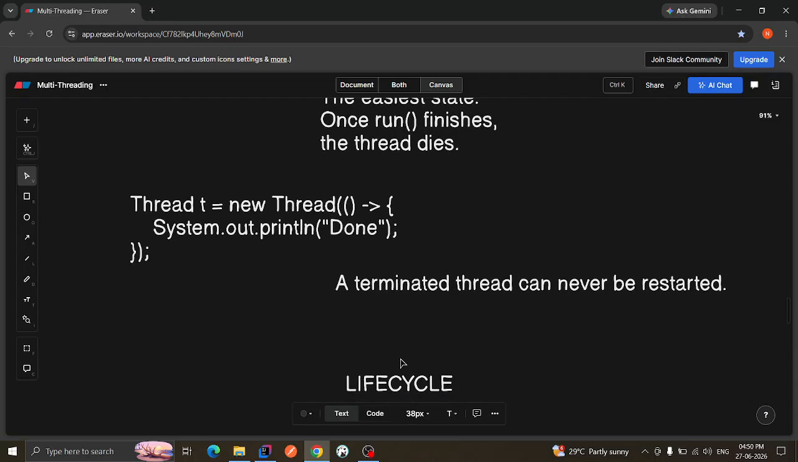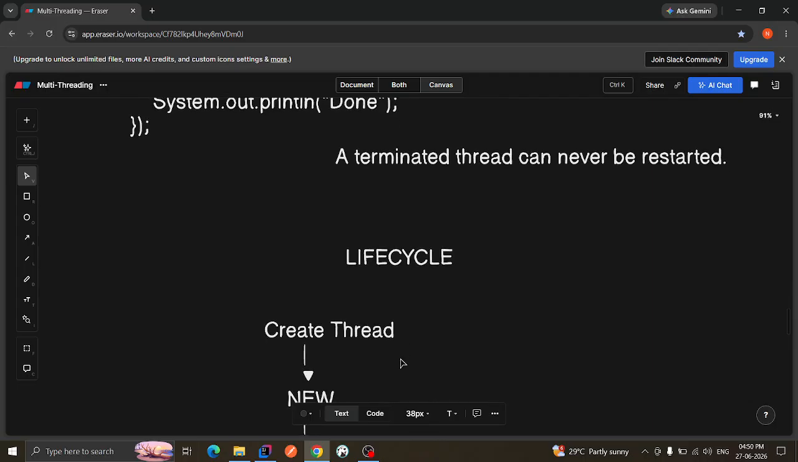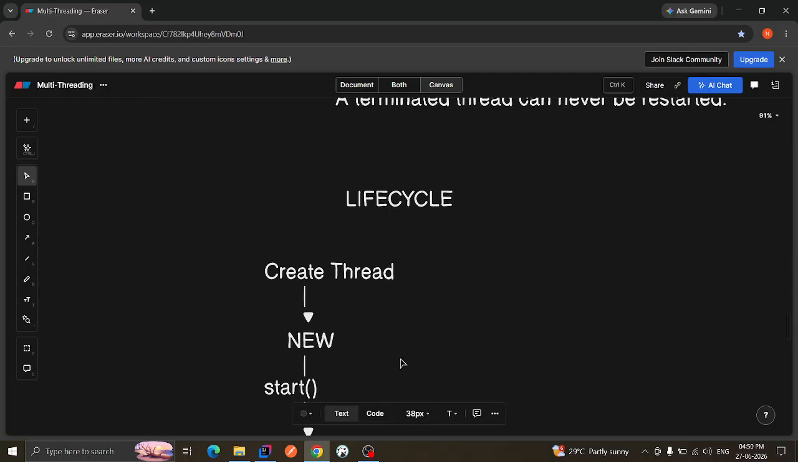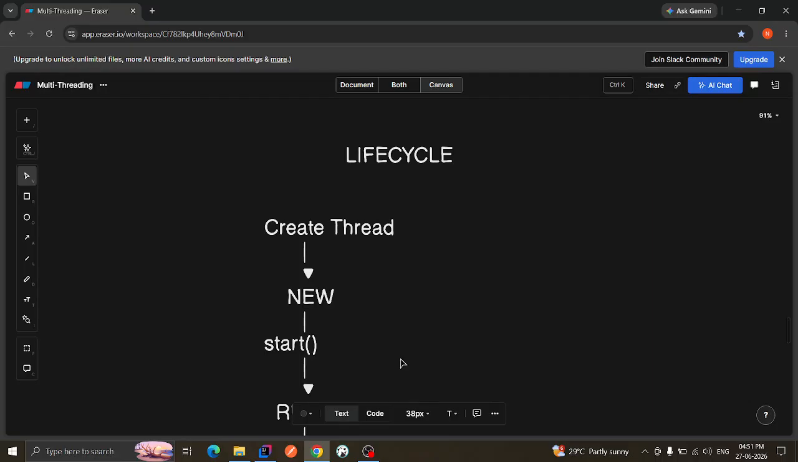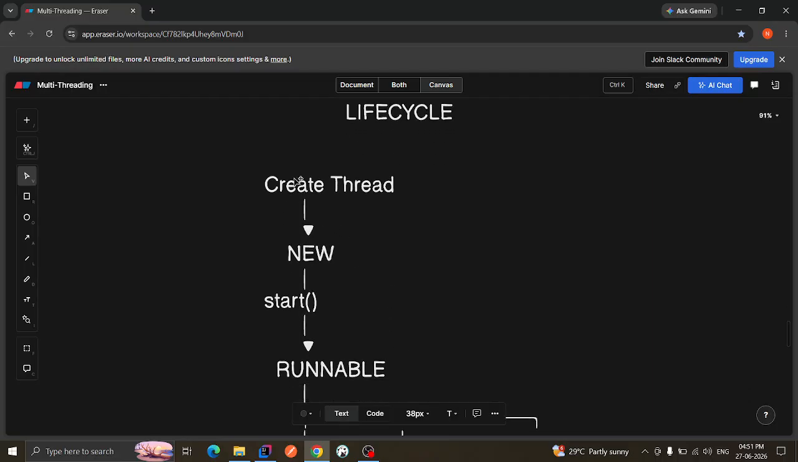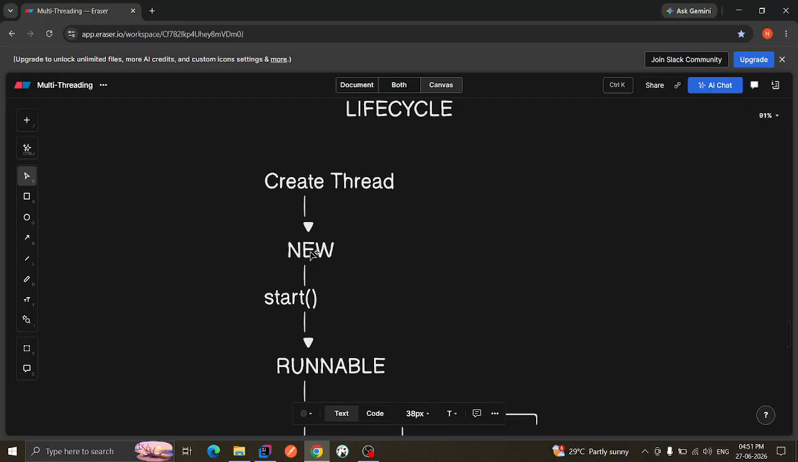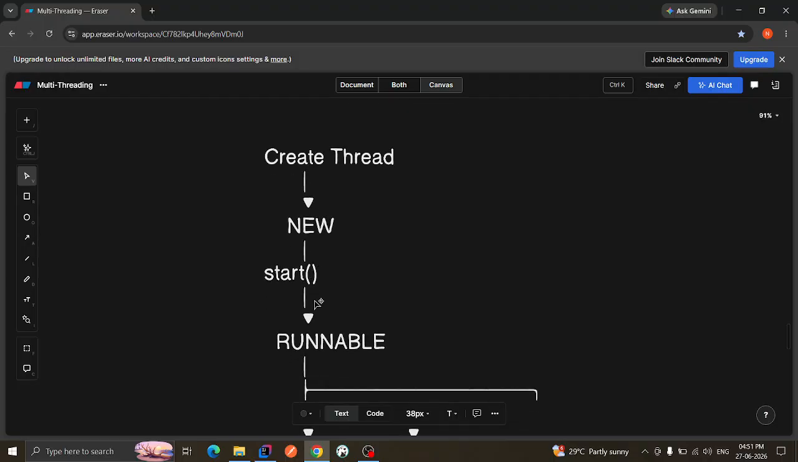Okay, so now we will recap all the states we have learned so far. So we will see the life cycle of a thread. Okay, the same thing. So first we will create a thread. As soon as we create a thread, it will be in new status, and whenever you call the start method, it will go to the runnable state.